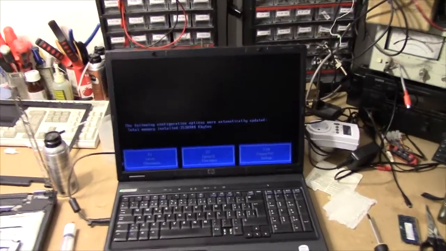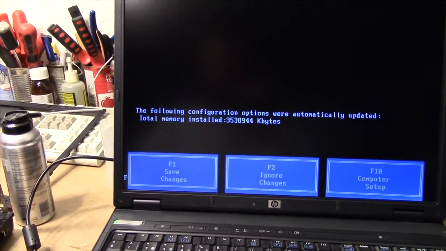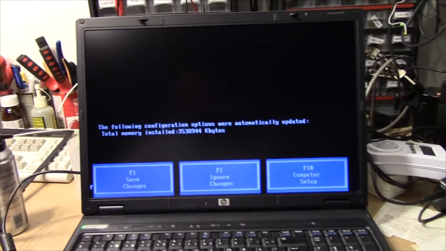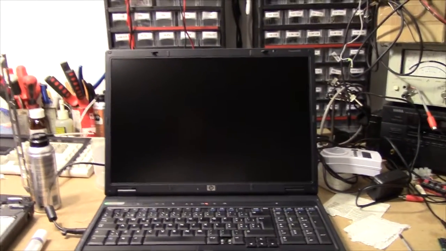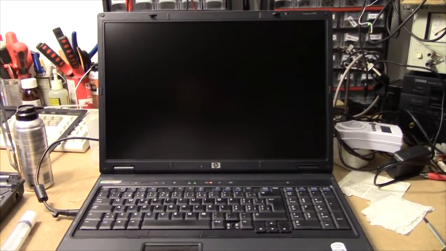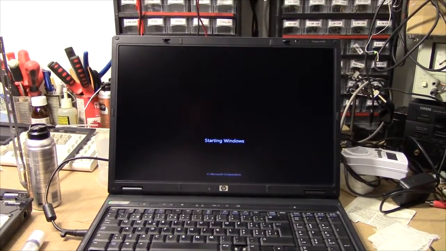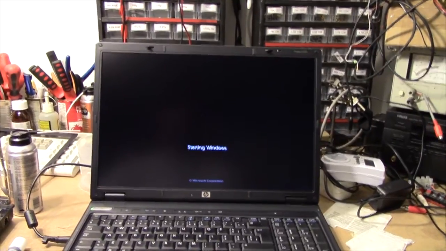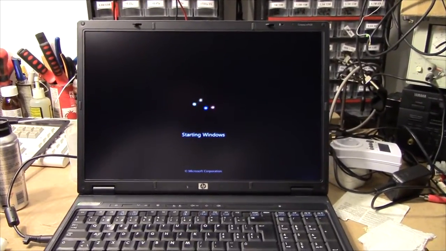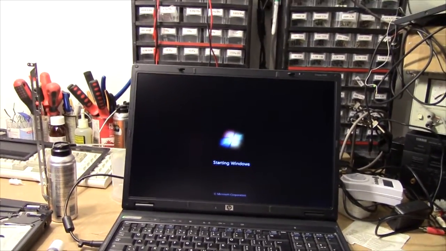I've got the picture. And it finds 3.5 gigs of memory. Well, that's not promising. It should have 4. I don't think I own any 1.5 gig RAM sticks. Oh well, I'll put it on memtest over the night.